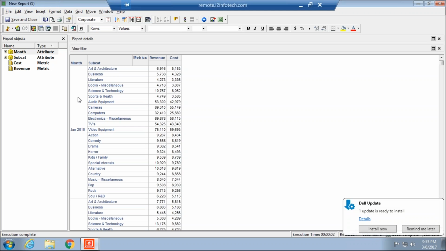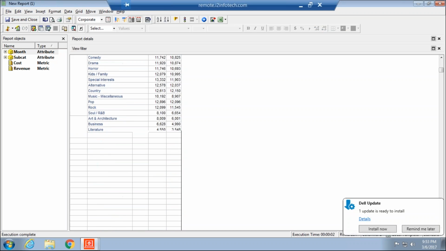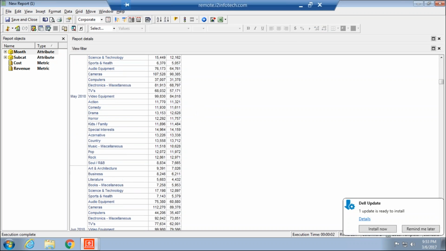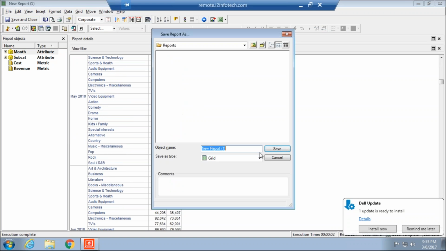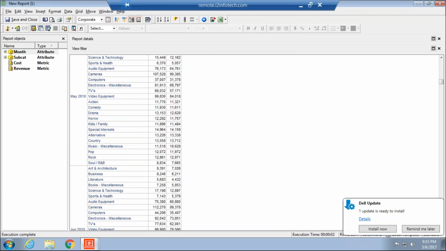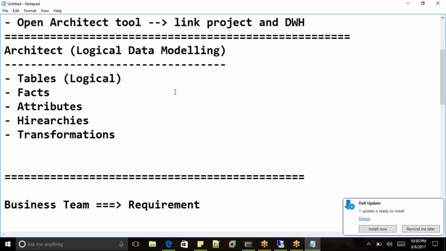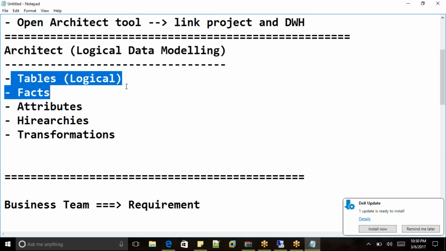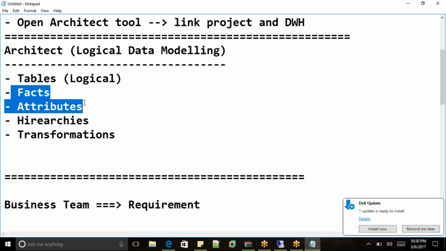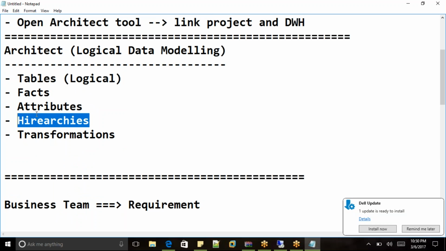So this is how you get it. Month wise, the list of all subcategories, what is revenue, cost, similar lines for all the months. So this is how you are going to create your reports. On a high level, the steps are very simple: you need to bring the tables, create facts, create attributes. Hierarchies we haven't seen because in the same hierarchy we didn't pull more than one attribute, so that we'll see tomorrow.